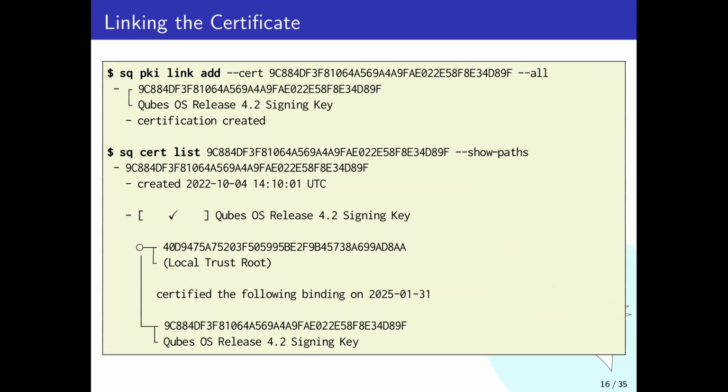We add the option show paths. And we see that the Qubes release 4.2 signing key user ID has a check next to it. It's authenticated now because we created the link. And we also see why it's authenticated, because here we have our local trust root. And a few months ago, we created a binding, a link, between the certificate and the user ID. We remember that for the future as well.